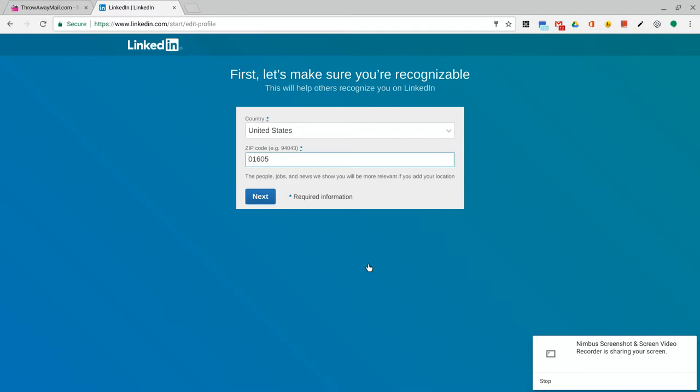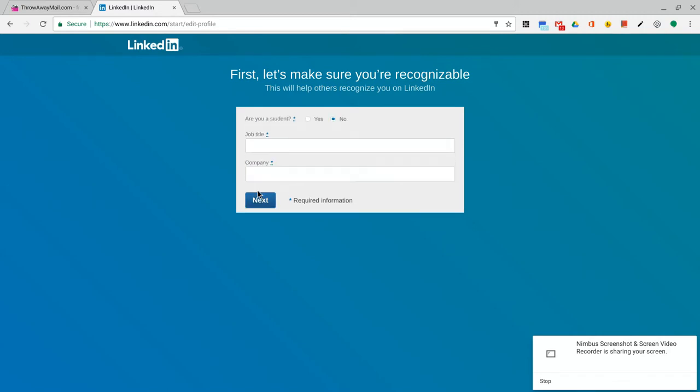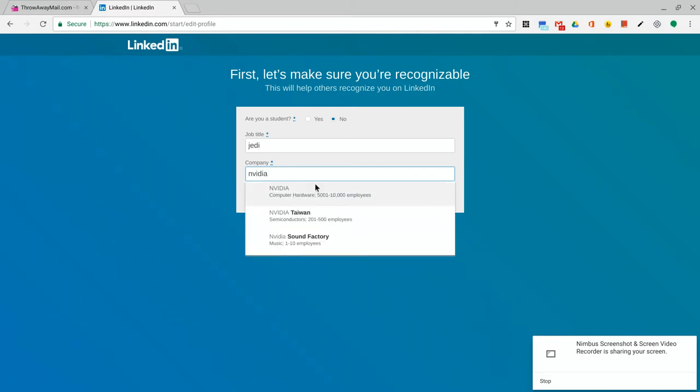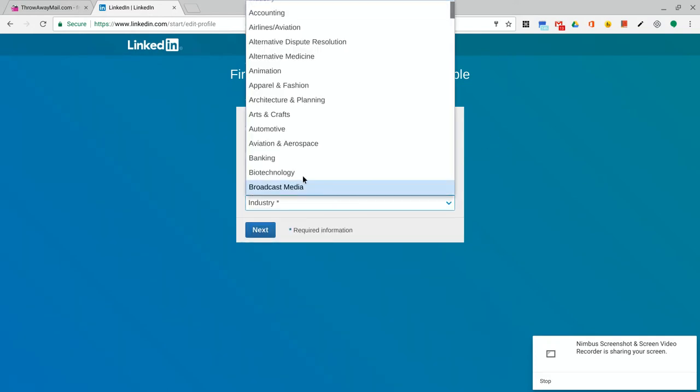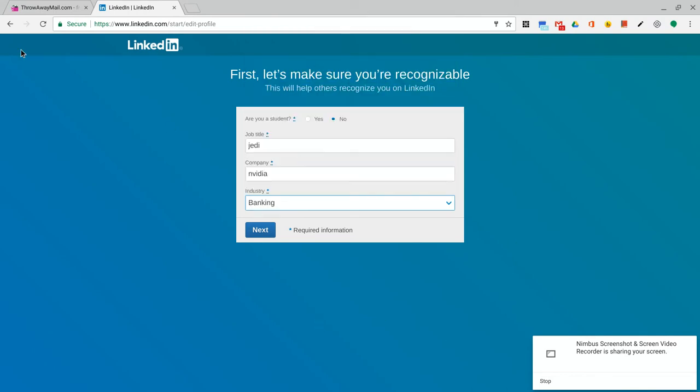Now that you are at this stage, all you've got to do is basically click next. You might have to type in some information, but just click next. Job title: Yoda Flowers is a football player. What is he? A carpenter? A swimmer? An athlete. We're going to put athlete. I think I spelled athlete wrong. Let's try something else. He's a Jedi. Company: he works for NVIDIA. Industry: banking. Of course, this is a make-believe account, so if you were making your own account, you would put in real information, okay?